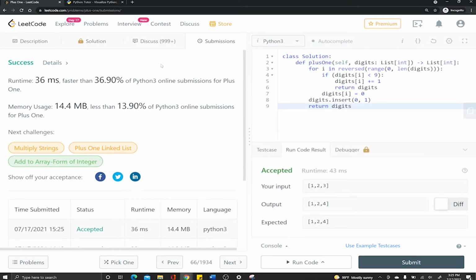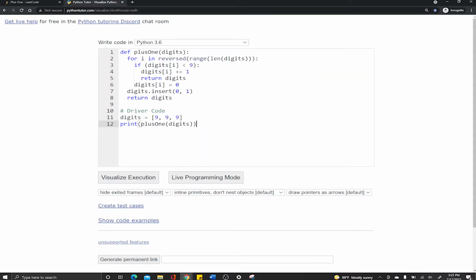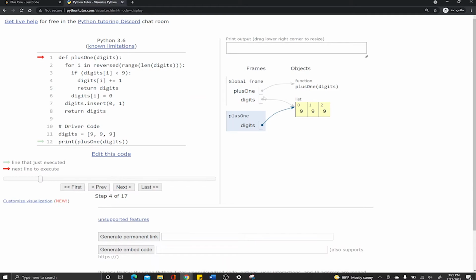Okay, as always, we take one step further and we visualize it. So this is the exact same code, for example, where we have all 9s, so we can see what's going on. So we go ahead and declare a function and we call our function and pass in all 9s to it. Okay, we're iterating from the back. So i equals 2, we're starting from the back, right? Okay, so if digits of i is less than 9, in this case it's not less than 9, it's equal to 9. So we're gonna skip the if statement entirely and we're gonna go ahead and change him to 0, just like this line says. In this case where he's not less than 9, change him to 0.